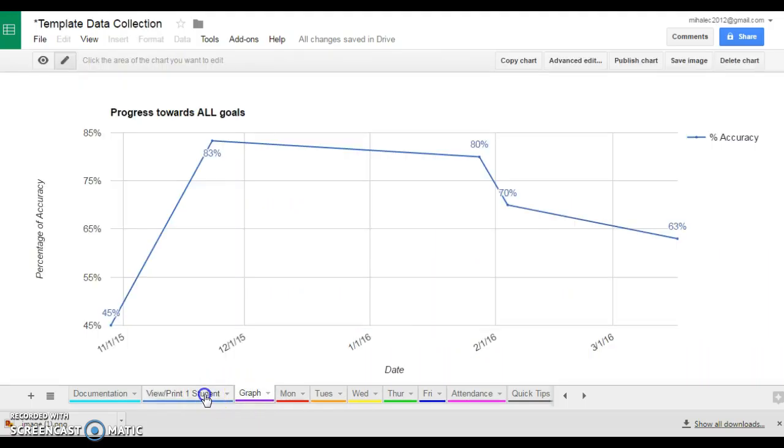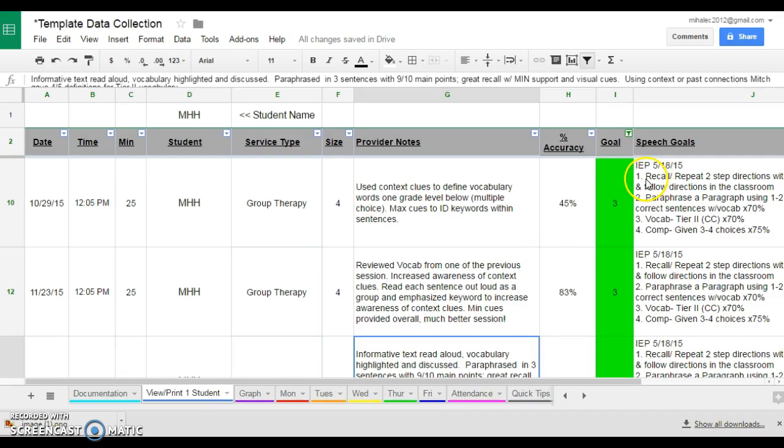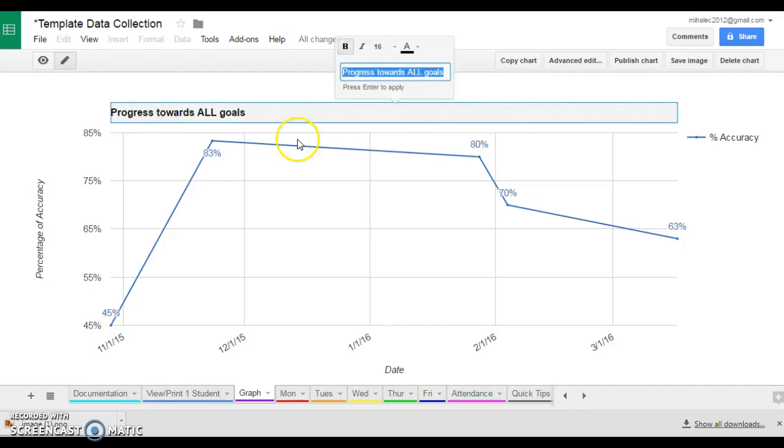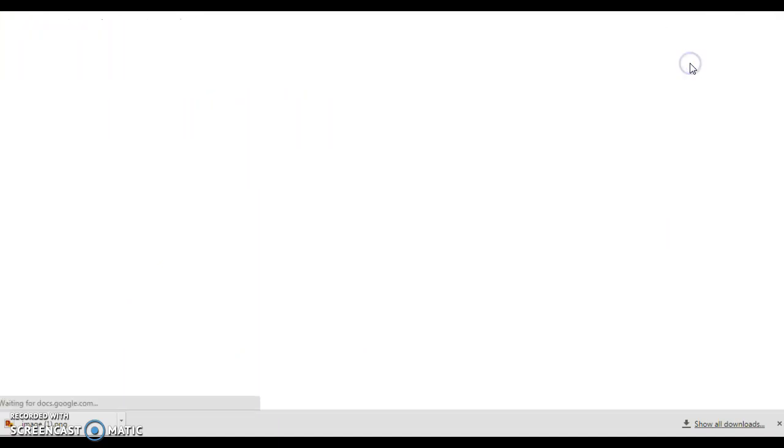Okay, so as you can see, I selected Goal 3. If I come over to the graph, I'm probably going to want to change the title of the graph. So I'm going to type in Progress Towards Goal number 3, so it reflects appropriately. And then you'll come up here to Save Image.